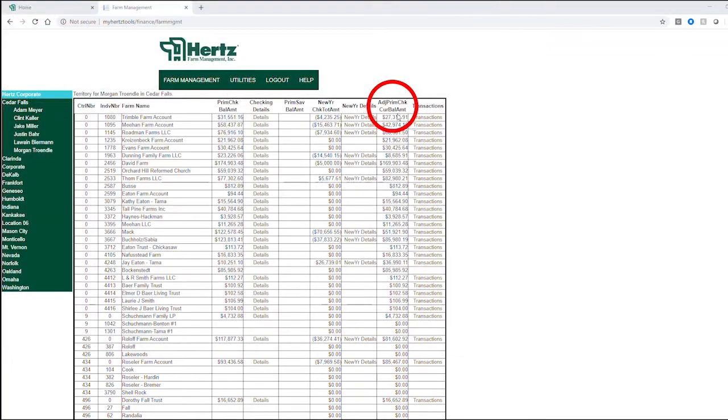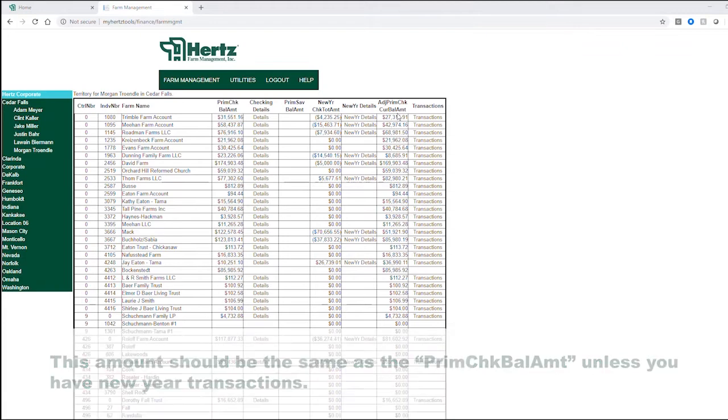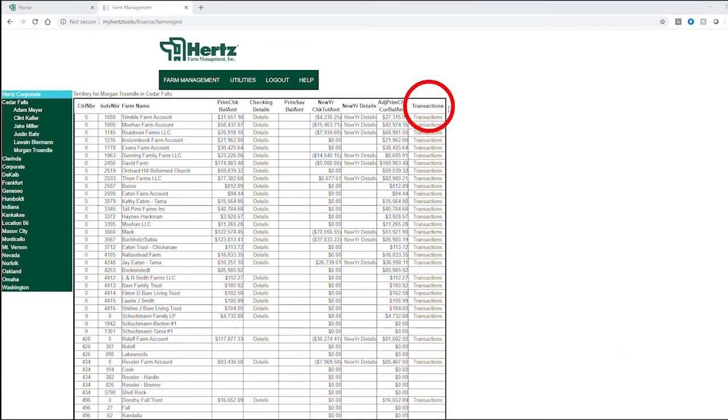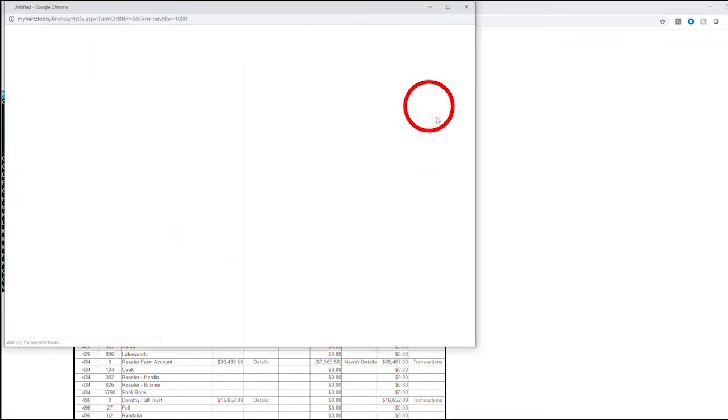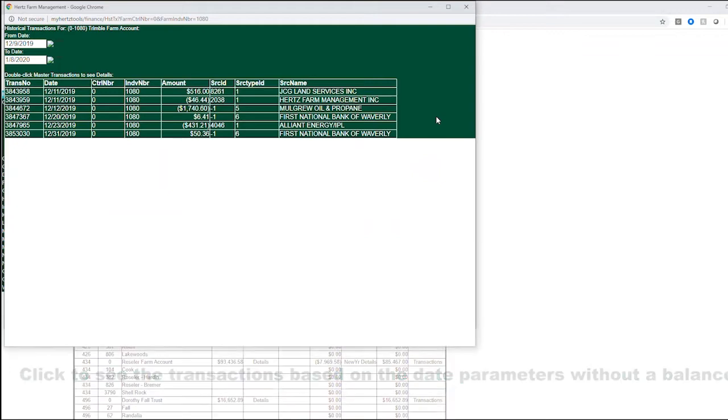The adjusted primary check current balance amount column. This amount should be the same as the primary check balance amount unless you have New Year transactions. The last column is transactions. Click to see the transaction based on the date parameters without a balance. Now let's take a closer look at two of these fields.